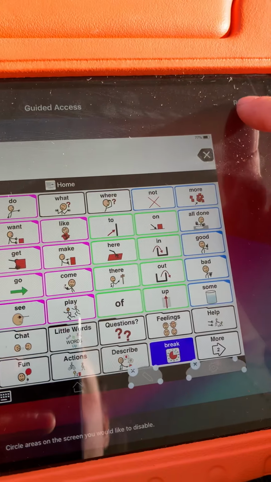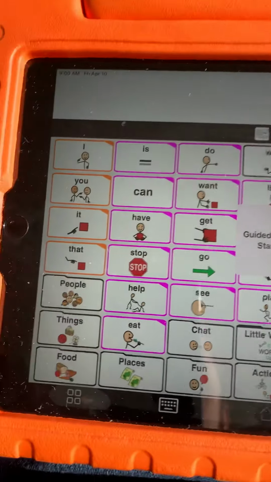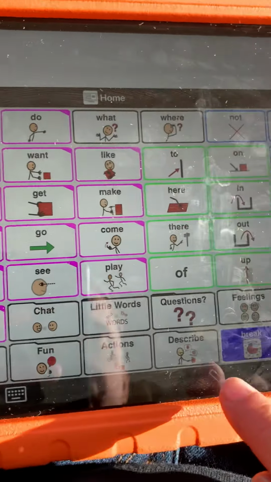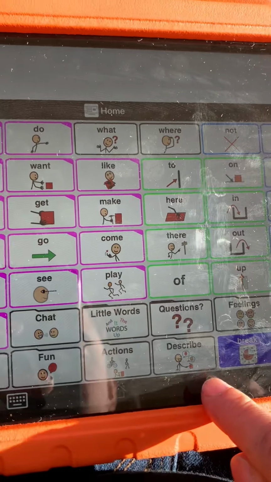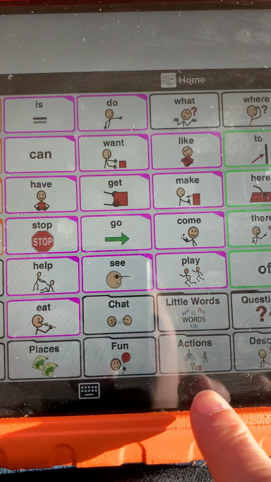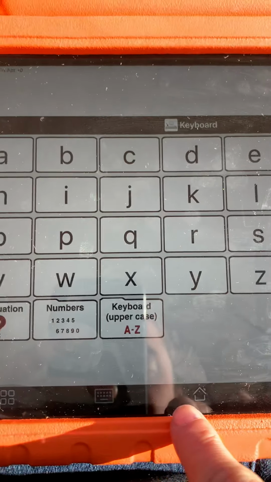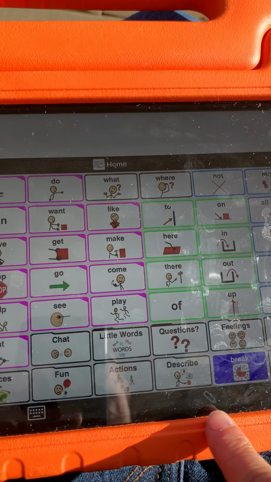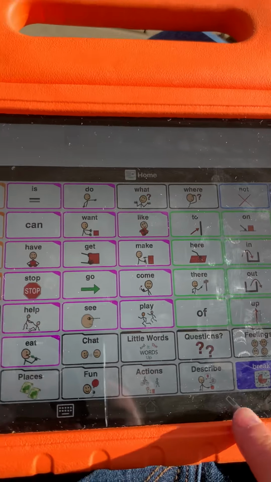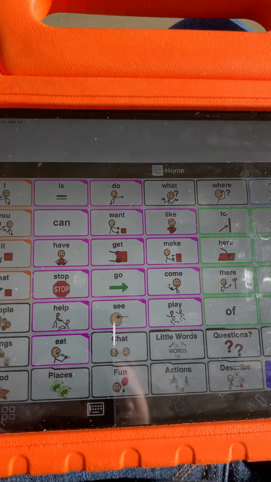So I'm going to hit resume. And now, if you notice, they're blocked off and the kid can't touch the pencil to go in and edit these buttons. They can still touch the ones that I didn't block off, home and keyboard, but the ones that are for teachers mostly are blocked off. Okay?